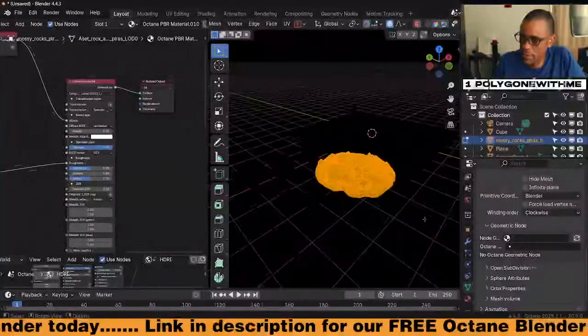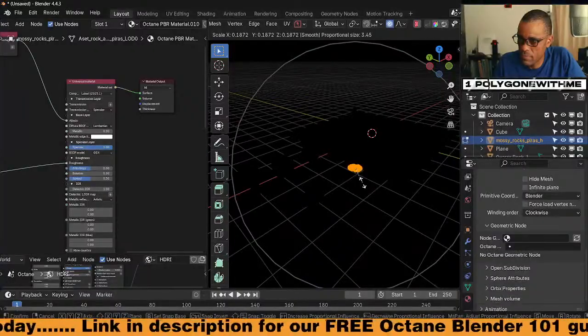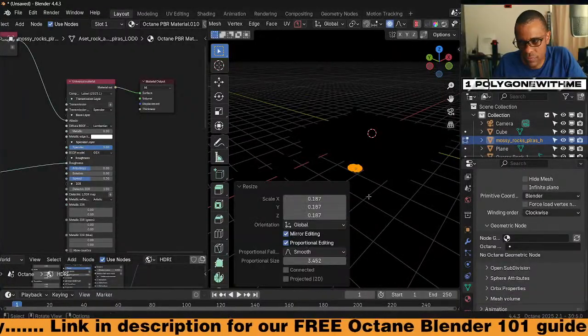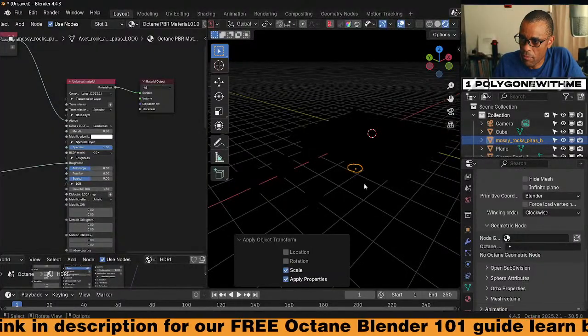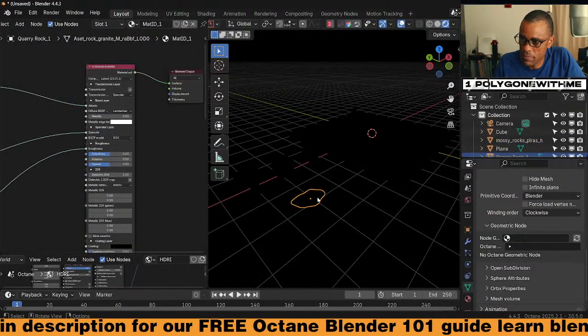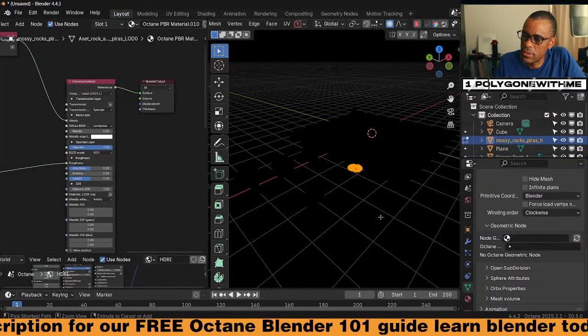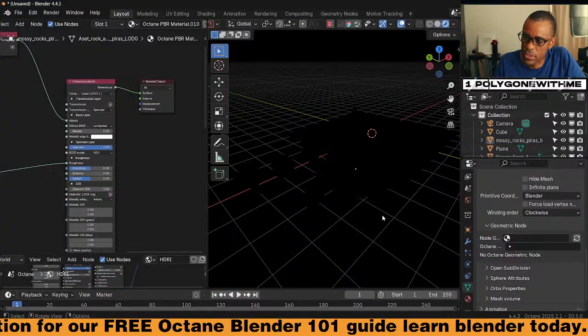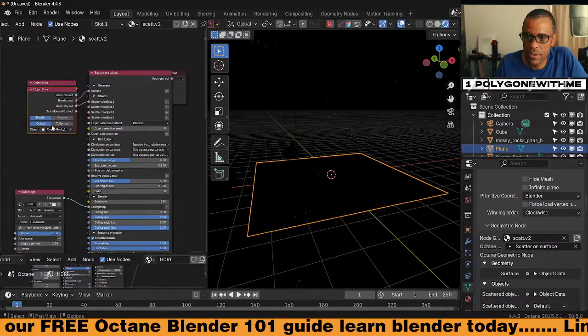Let's tab into this, grab this, and scale it down. Should I scale it down? Let's just scale it down and apply scale. Let's grab this one. Actually, you know what? I'm not going to scale it down. I'm going to undo what I just did. I'm going to do it through the scale, through this.